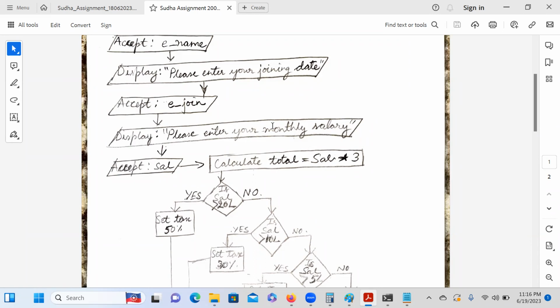Because you are accepting salary, you are getting one monthly salary, okay, and you are calculating it 3 times. This is also good. So these are called arithmetic operators. You can see here she has used equal to salary into 3. We use star, plus, minus, all those operators. Those are all basic arithmetic operators. So you can see a lot of concepts you have already started to use here.